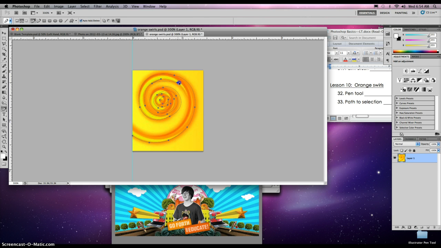So I'm clicking, I'm holding the mouse button down, and I'm dragging it to meet the edge of the curve. And this is going to be good practice for you when you start working with Illustrator. We're going to use the pen tool quite a lot.